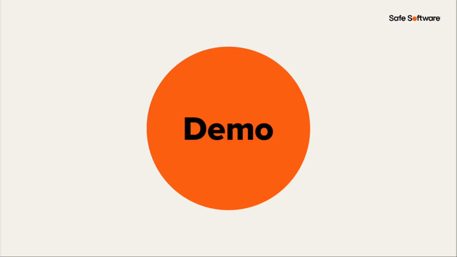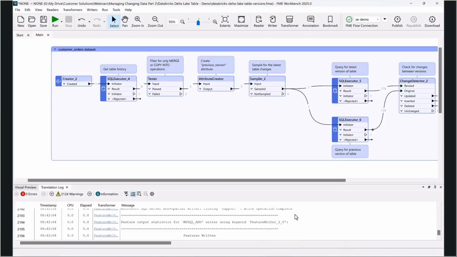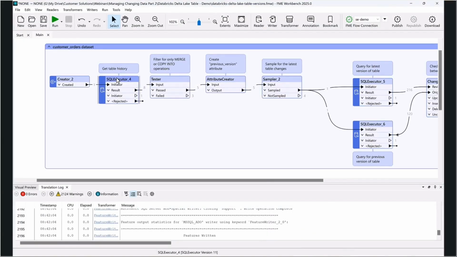So we'll take a look at our demo. So you can see here in Databricks, this is our table. This is the history tab where you can see all the different versions available and the different operations that were performed. So this is kind of your overview of your table history. And let's go into our workspace.